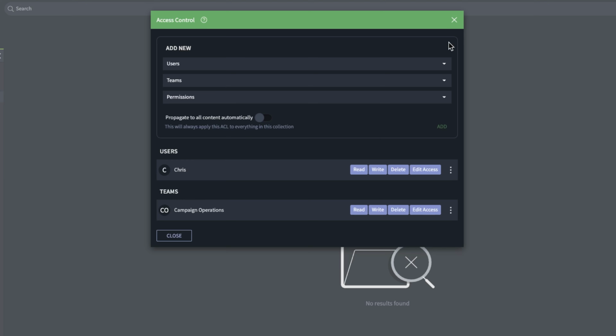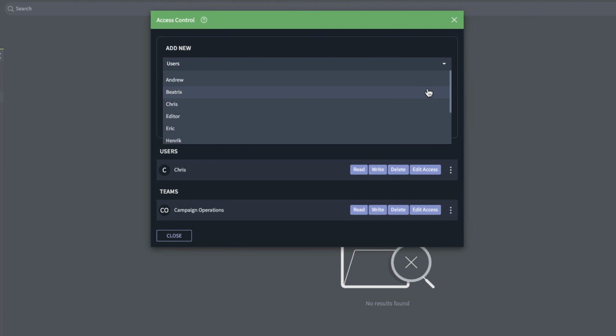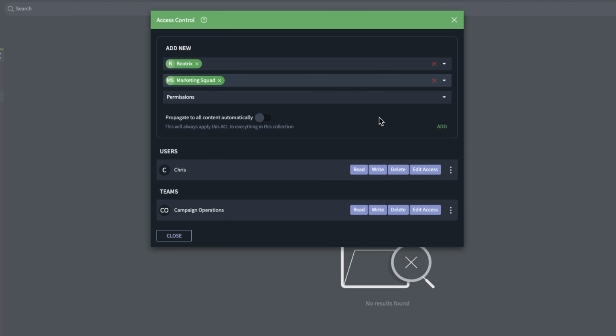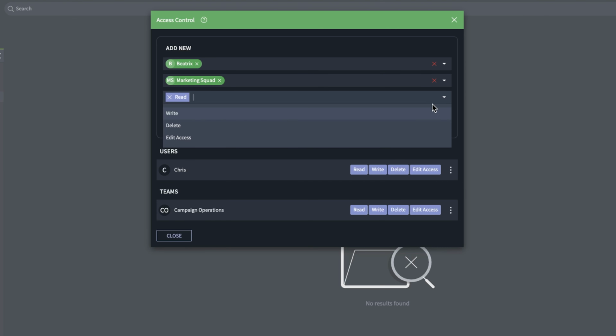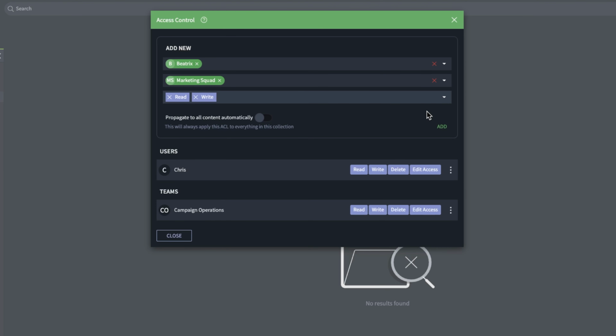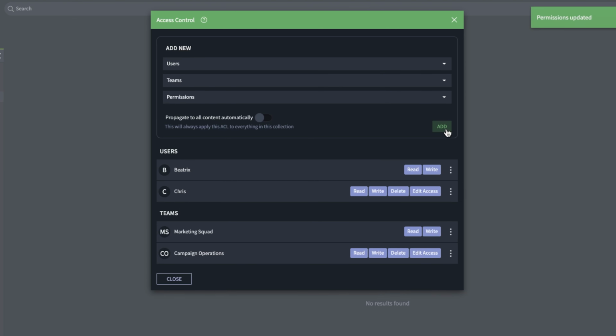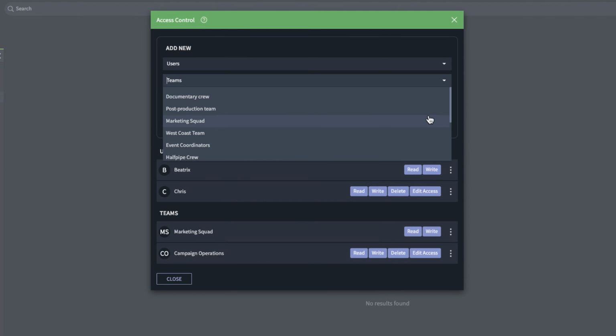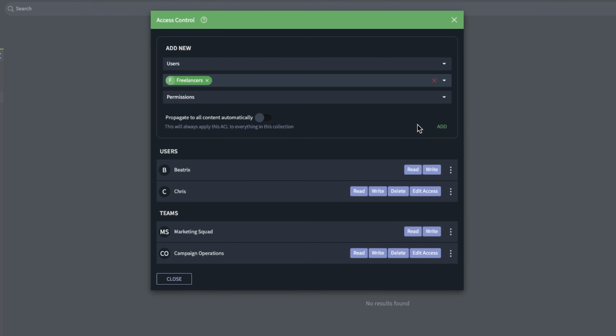For this collection, let's give our external contractor Beatrix and our marketing squad read and write access. They need this access to see and work with the content as they're not part of the existing campaign operations team. Now, let's also add our freelancers team, but give them only read access so they can view the assets but not modify them.